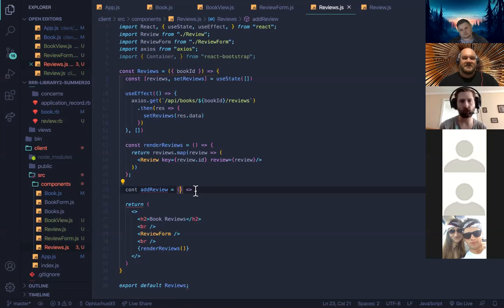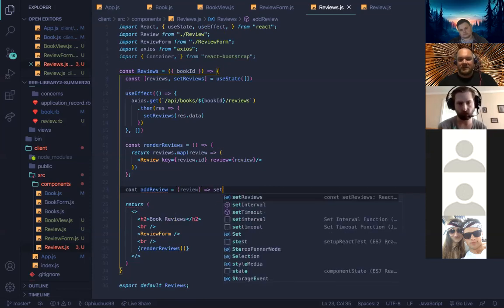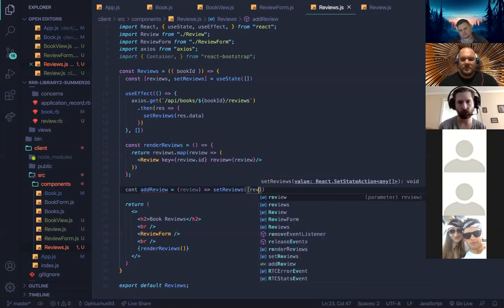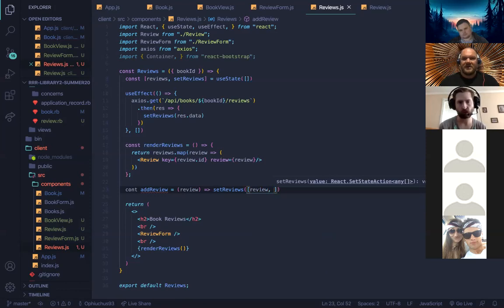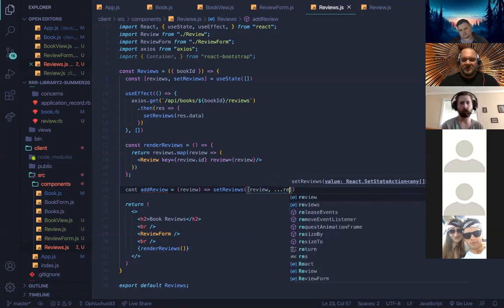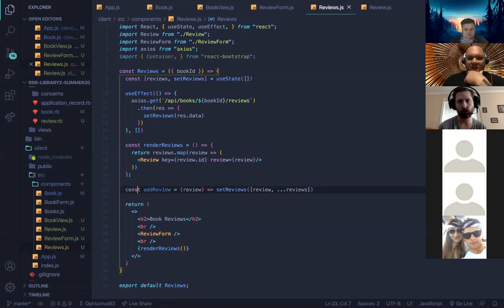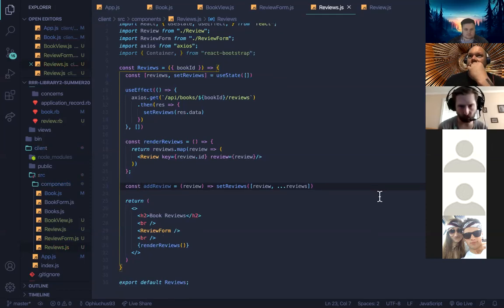So here we're going to pass in a review, and this is the data that we're going to get from our form that we're passing in. And we're going to set reviews. And we're going to put the review that we're receiving on top, and we'll spread the rest of our review state after that. Okay, any questions about this little function?